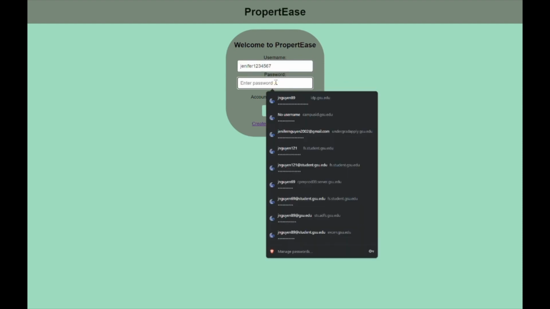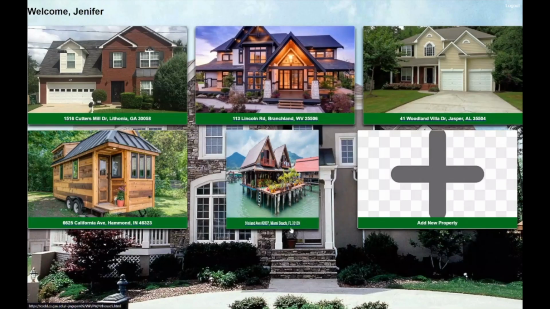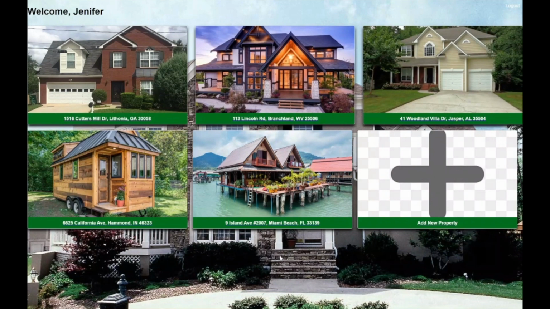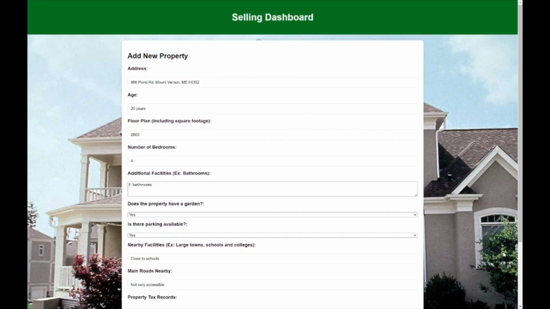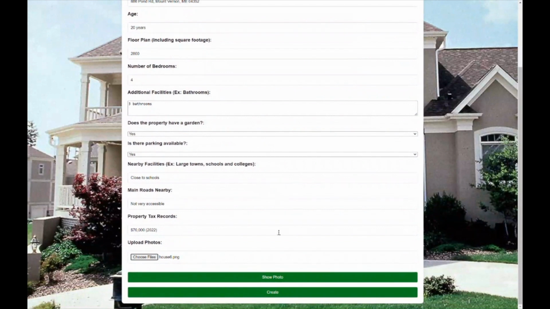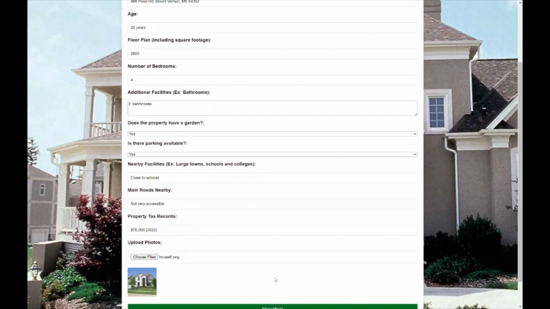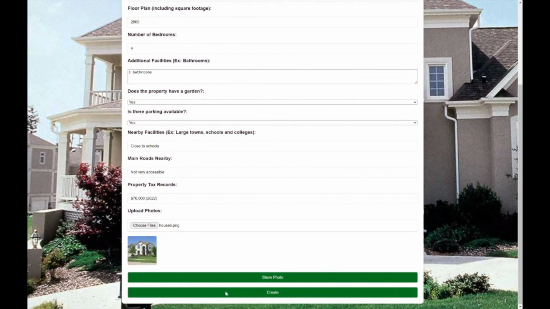So let's log into this account. The password will be the same. And let's click seller. Okay, so here we are with some new property. Let's go ahead and add our new property. For the sake of time, I have already filled out the form, and I've already cut out the clip where I filled it out. We can show the photo to make sure that we have uploaded the right property. Here we have a photo of this house. Now we are going to create this listing.